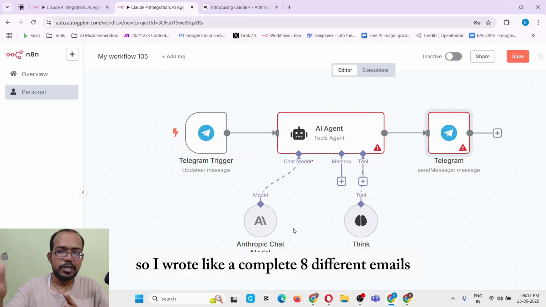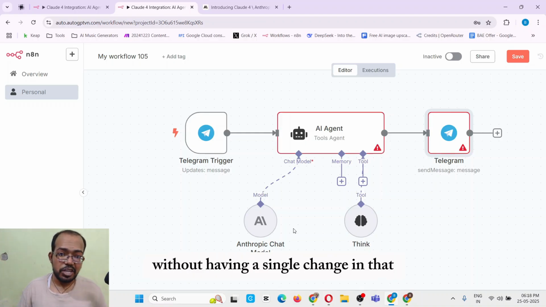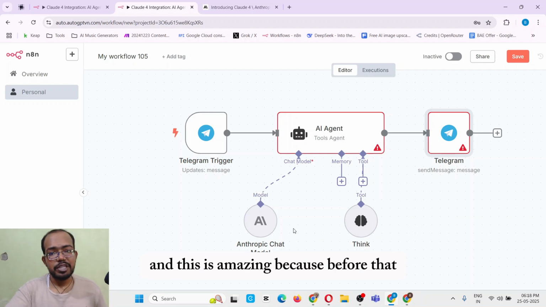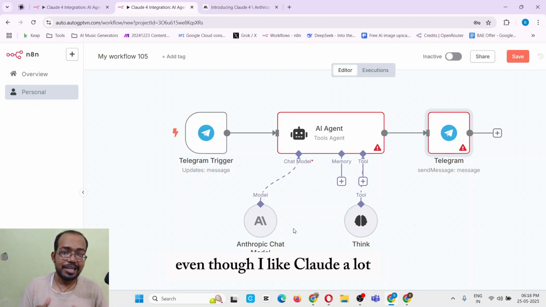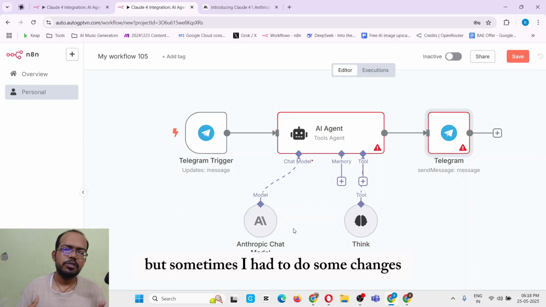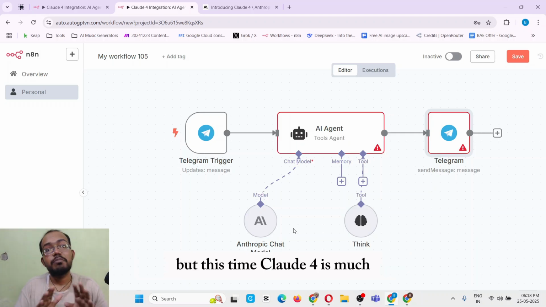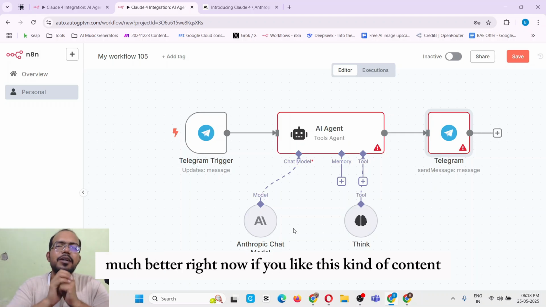So I wrote a complete 8 different emails with the help of that instantly without having to make a single change. And this is amazing because before that I had to make some kind of changes, even though I like Claude a lot for content creation, but sometimes I had to do some changes. But this time Claude 4 is much better, right?